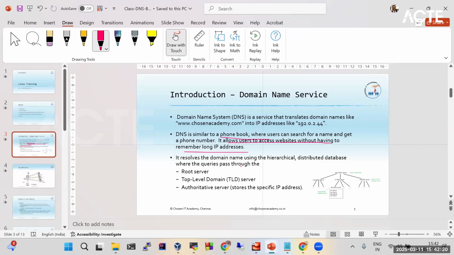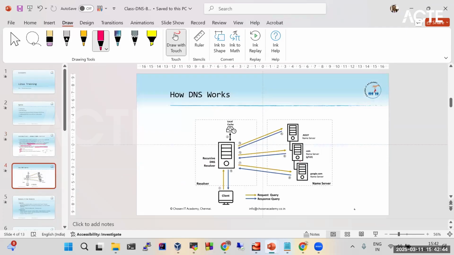And this domain name resolution happens in a hierarchical distributed database method. It starts from the root server. Next, it goes to the top level domain server, and then finally the authoritative server. So this is how the resolution happens. If you see the picture here, you can see this is how it works.